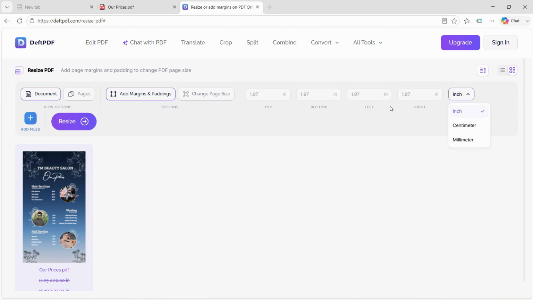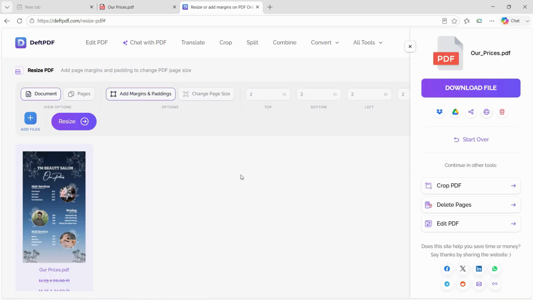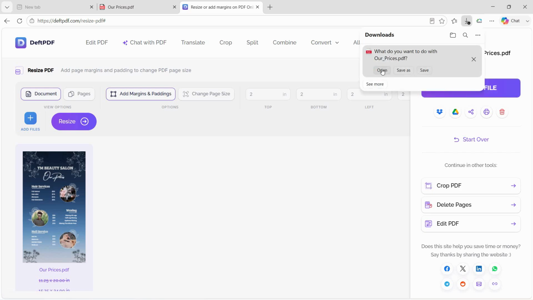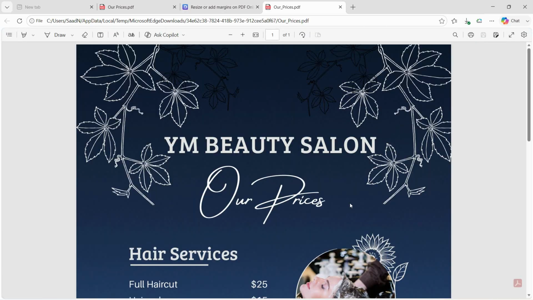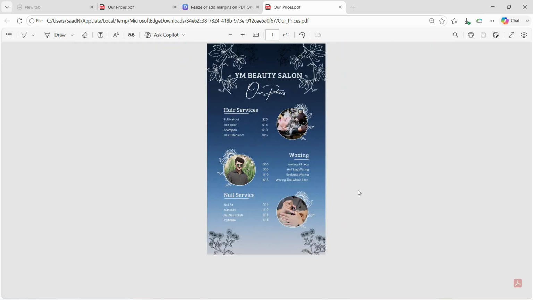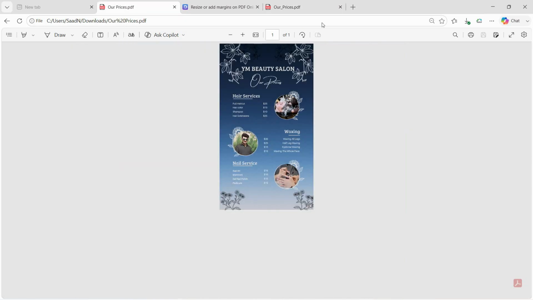So actually let's set it to 2 inches on each side so that you can easily compare the results. And we click on resize and basically it shows the download file link which we will download, and click on open, and you can see and compare the difference for yourself just like so.